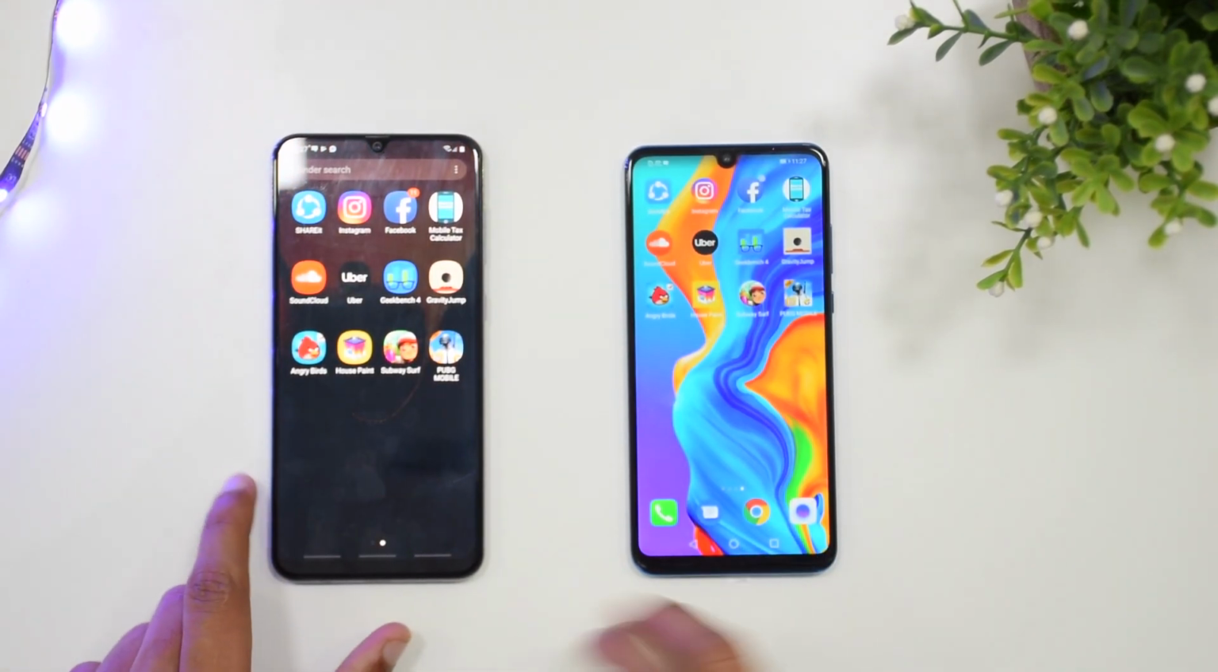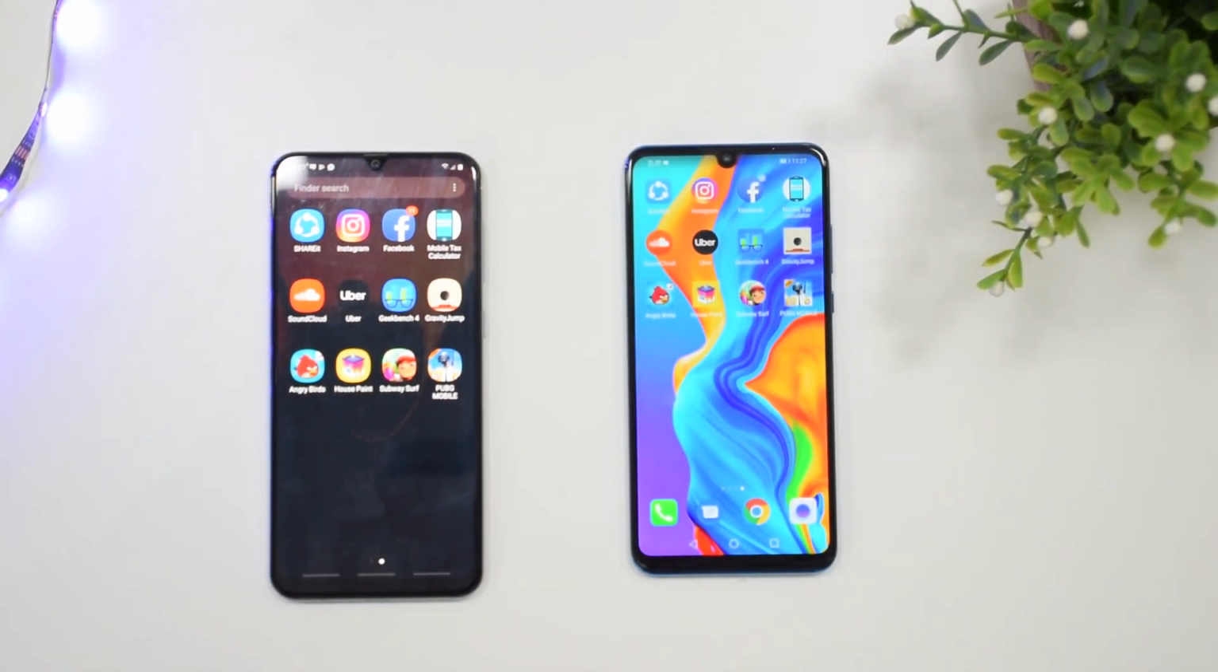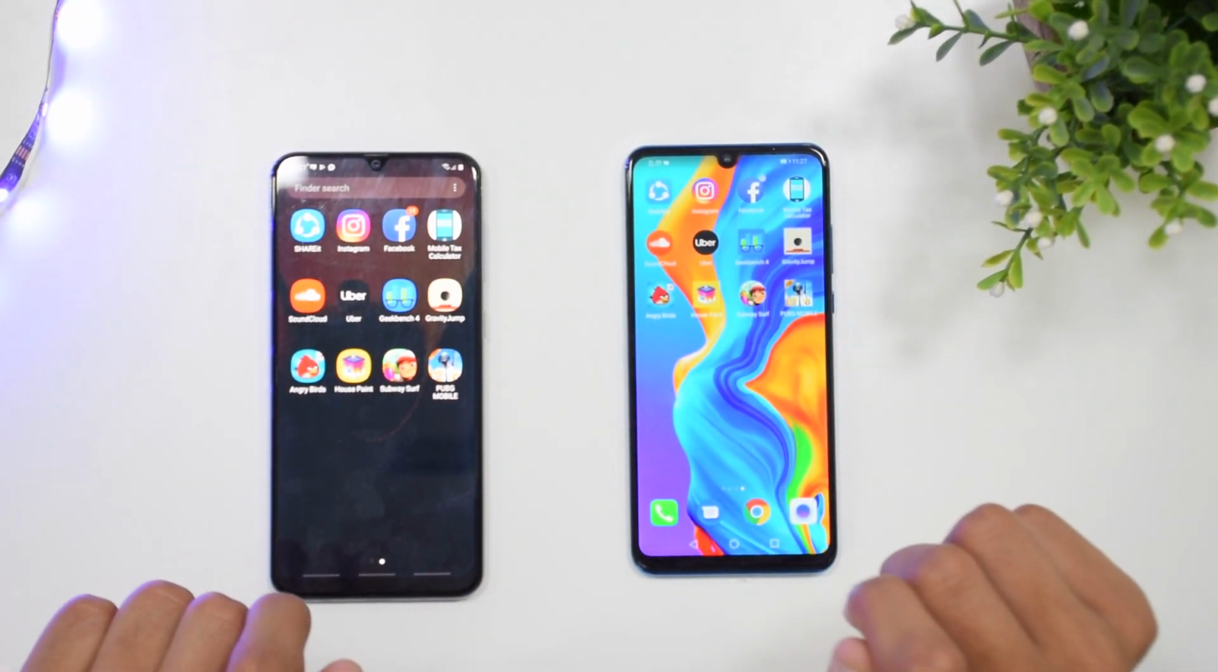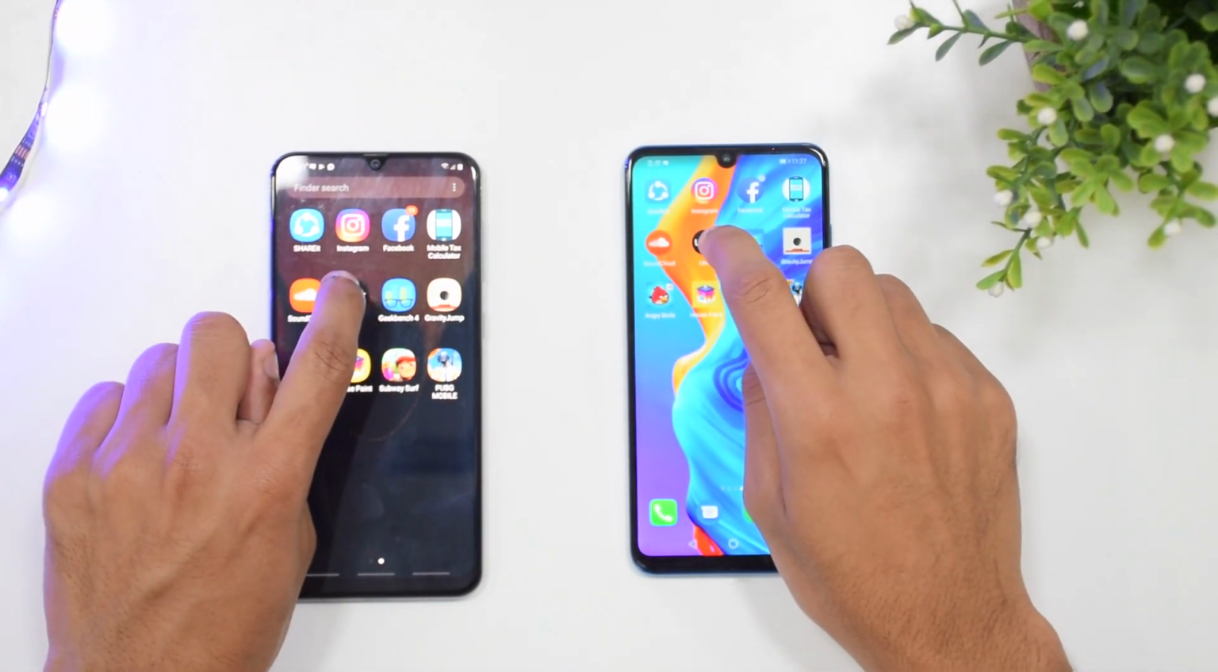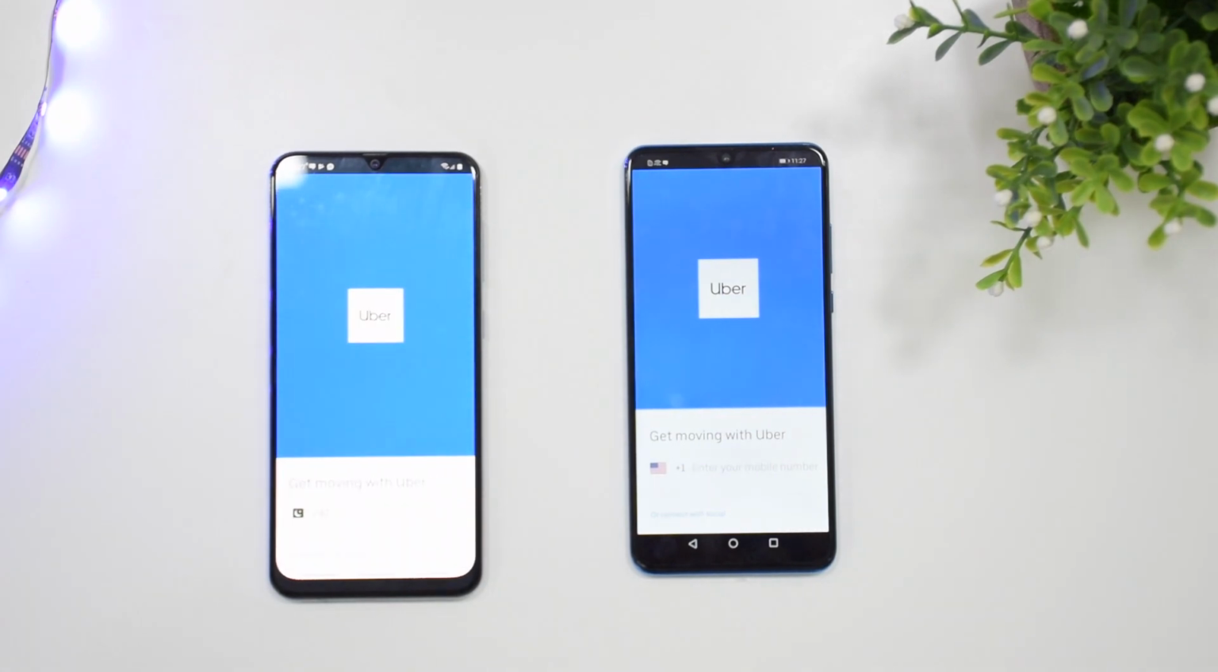And now we are going to run Uber on both phones, and it is the second last app that we'll be running in the app section. Let's open it. Okay, the response time was quite similar on both phones, I'd say. So let's go back.